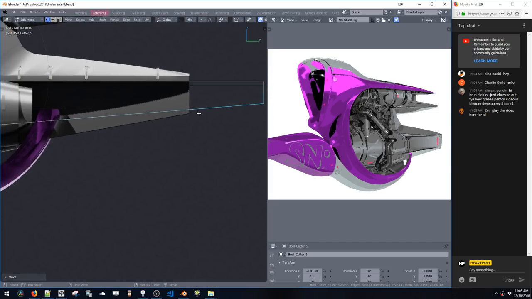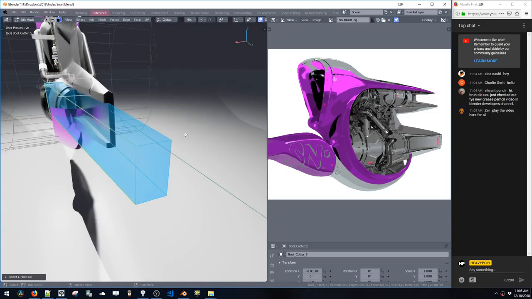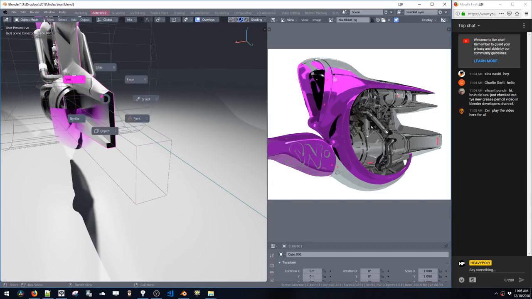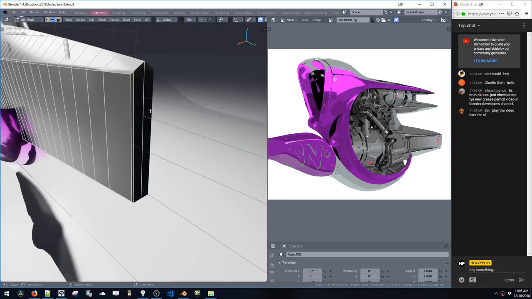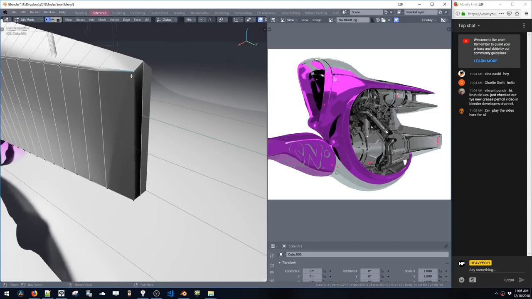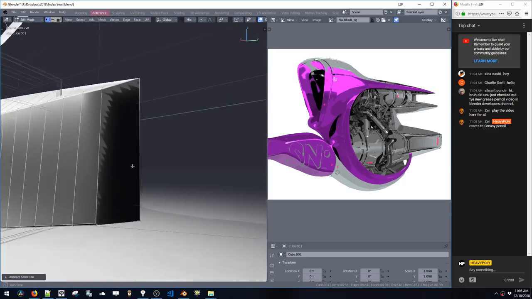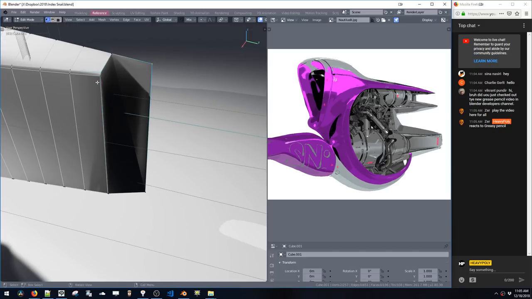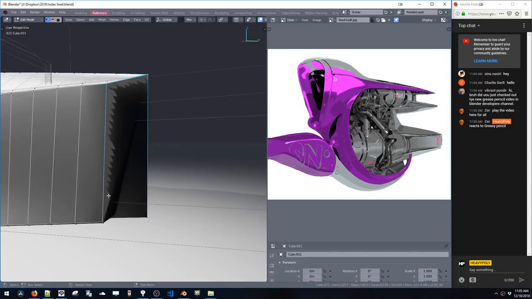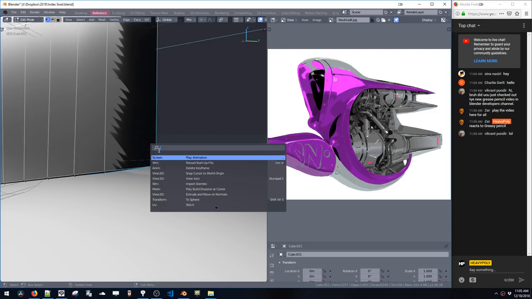This cut here. I think this end over here needs to kind of become more narrow. More like a knife or something. Yeah. Like that. Let me turn on my keys.